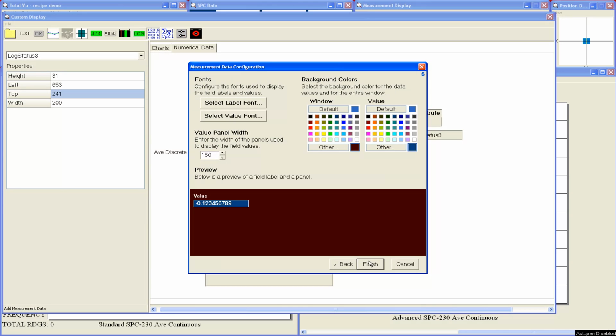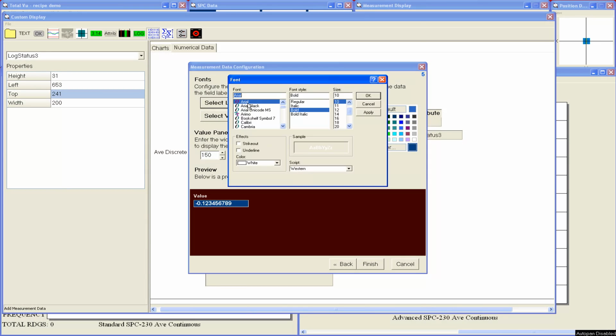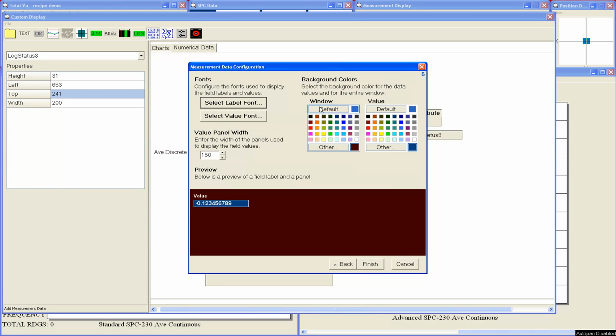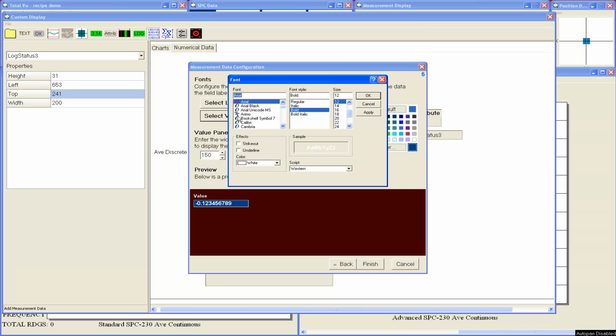If you decided to include data field labels, press Select Label Font to change the font, style, size, and color. Click Select Value Font to change the font, style, size, and color of the values in the data field. Press Apply, then press OK.